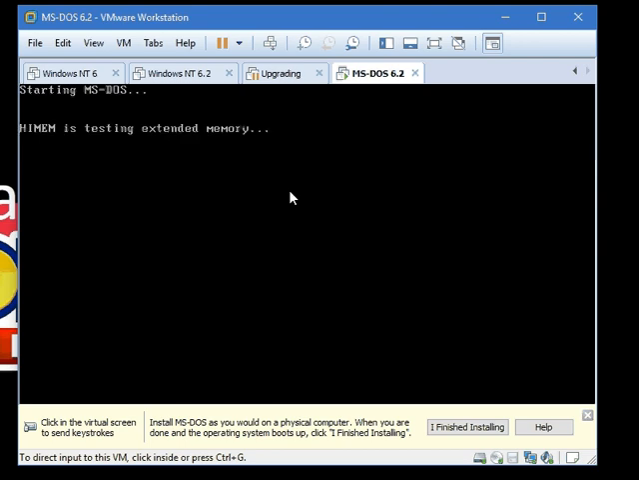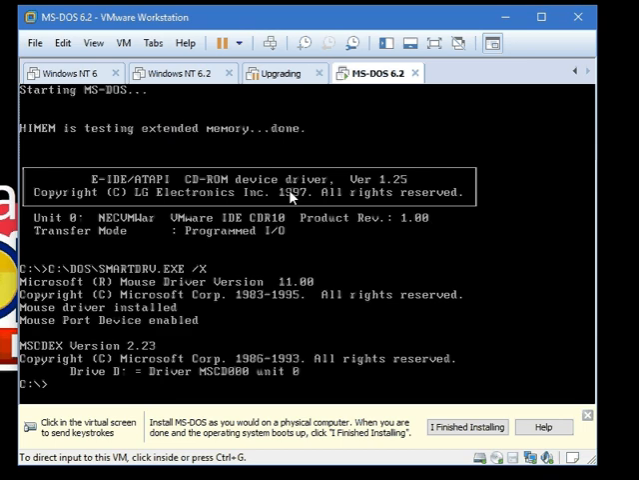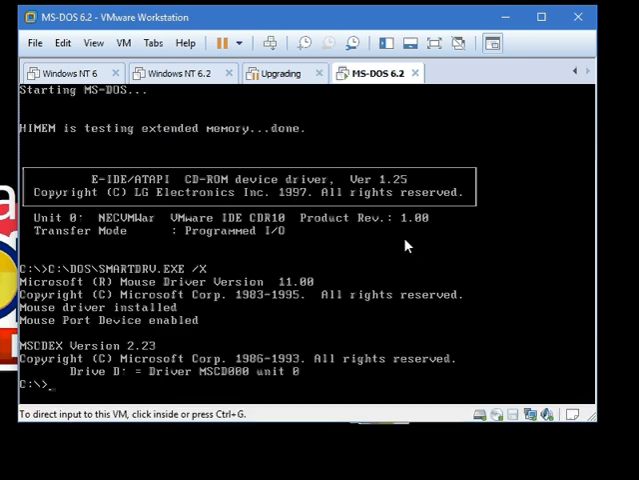We're nearly done, everyone. Just gotta wait for this to boot up. Now you click I finished installing, as we did. This is it. Next video I will show how to install Windows 3, which does not work on MS-DOS 7.1, and that's why I'm showing this version of DOS.